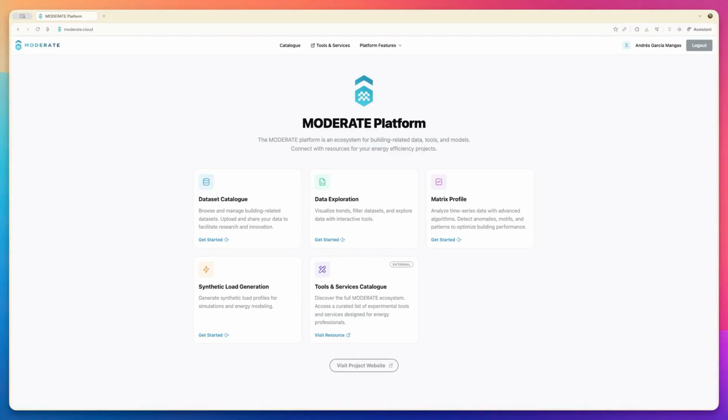Welcome! Today we'll explore the Moderate platform. Moderate connects you to datasets and building domain tools. We'll show you how to navigate our dataset catalog and verify files using our trust services.